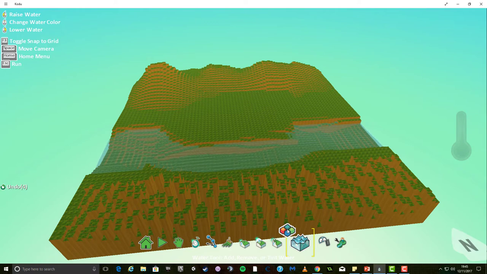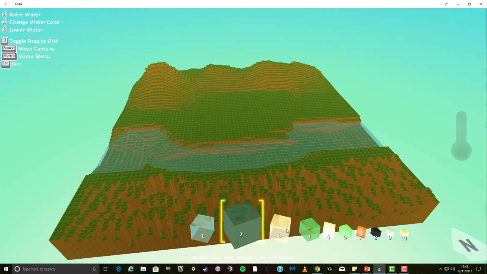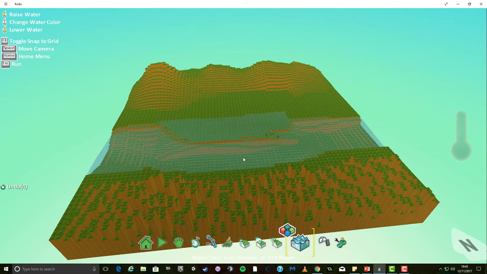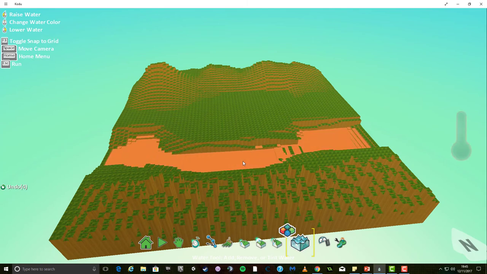Above the water tool, you'll notice that there are four different coloured blocks. This allows you to select different types of water. So for example, here I've got lava, and if I want to, I can clear the water, and when I fill it up again this time, it'll fill with lava.